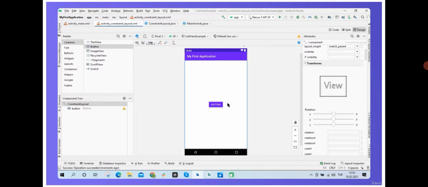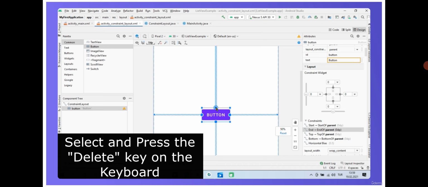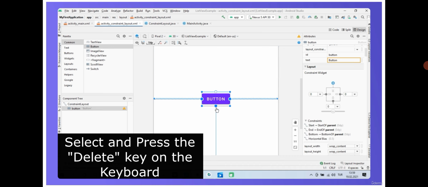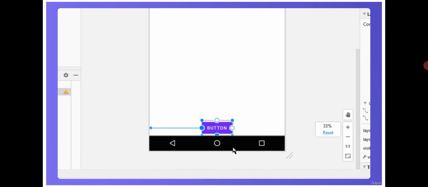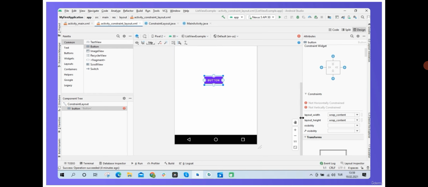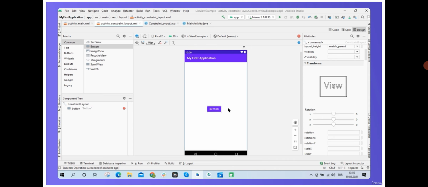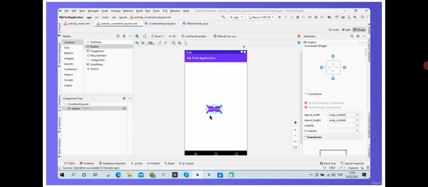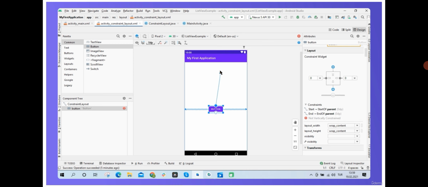Okay, so how can I delete these constraints? When I click the edge of the button, it will be deleted. Now I will add constraints for all the sides. Left, right, up, and down.